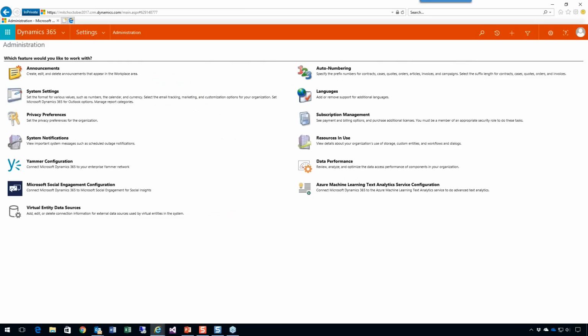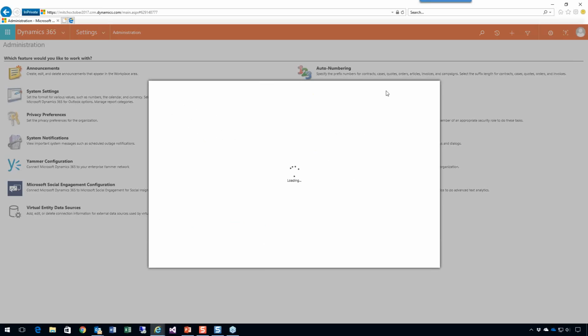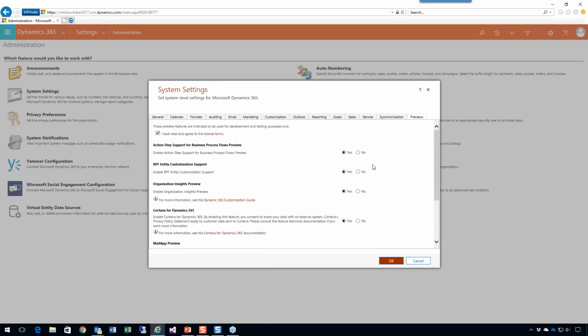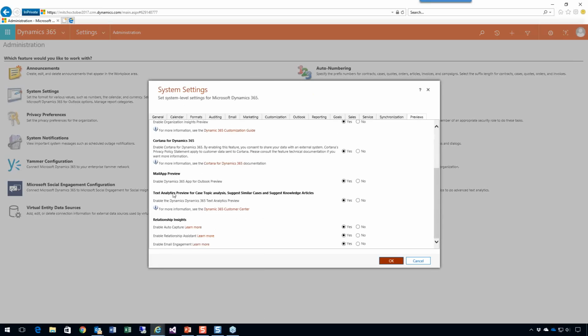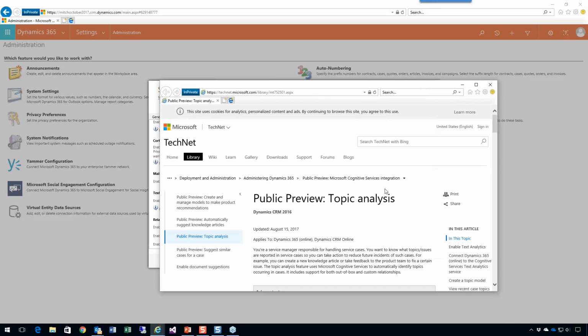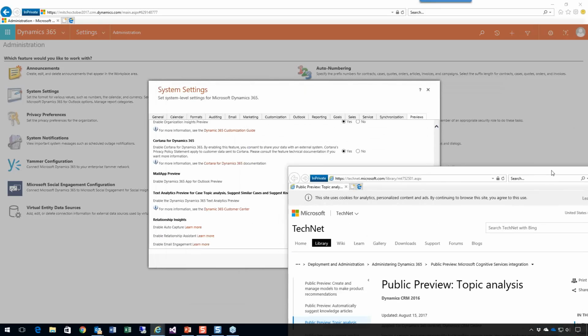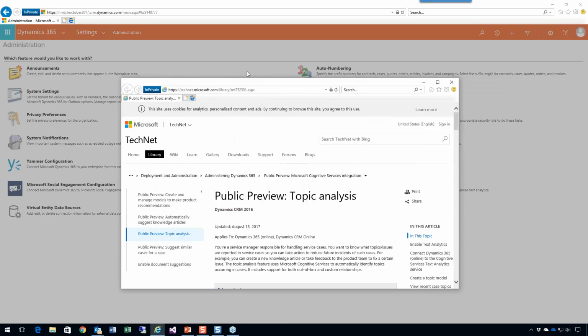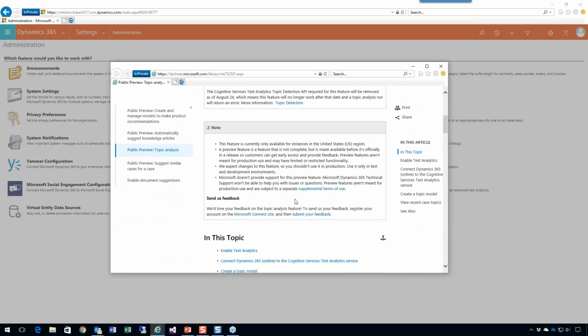Lewis asks, how do you get the ALM text analytics? I don't even know how to get to that. He's talking about this preview here. Anything you see here that has the word analytics in there, 99% of the time, that's an Azure service. So it says I can find more information here. Let's see if this actually works. It does work. So just click on that link right there, and it will take you to a TechNet page that talks about this stuff.